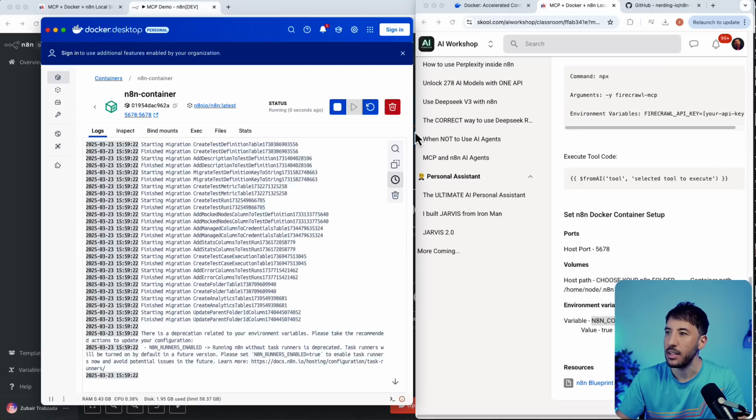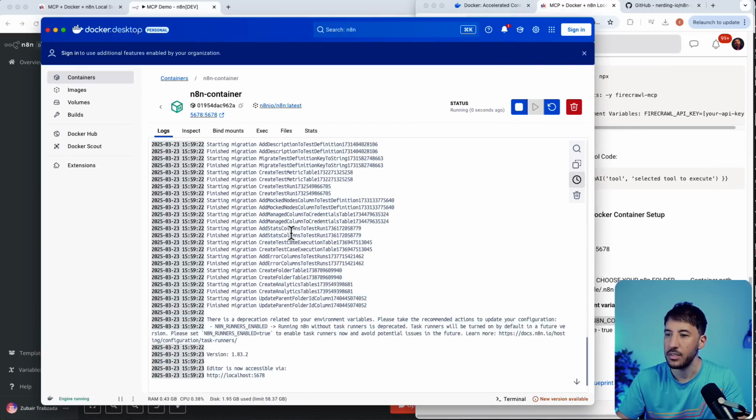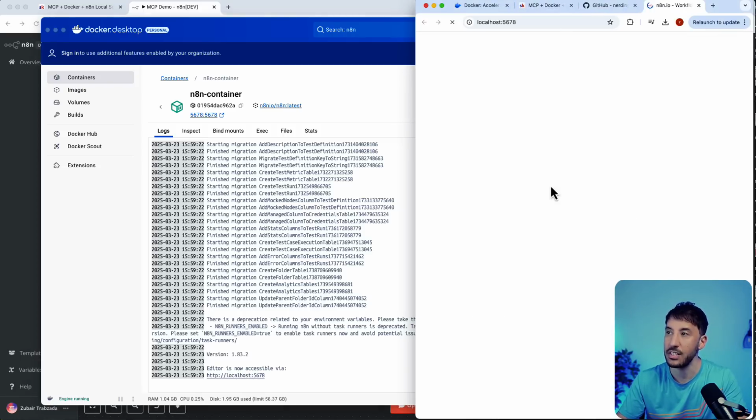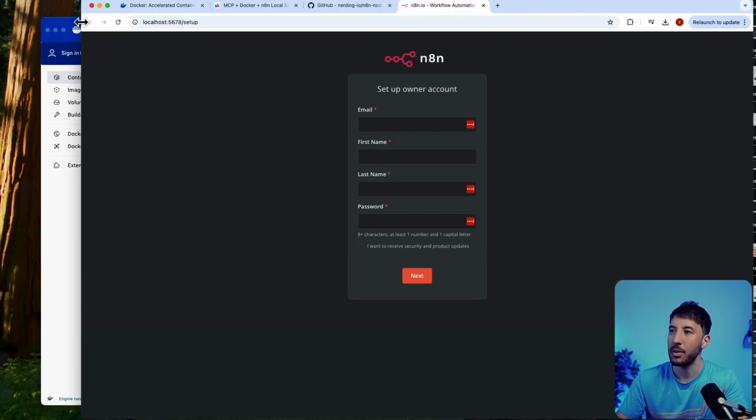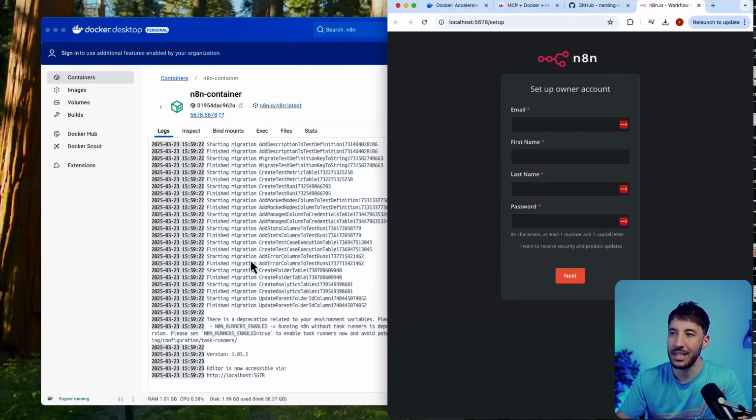So this is going to run that and create that container. As you can see, everything looks good. Everything ran through, and at the bottom it says localhost 5678. So now this is available on localhost 5678. If I click on this, there you go, right? I now have this pulled up that says setup owner account, right? So it means that everything worked.